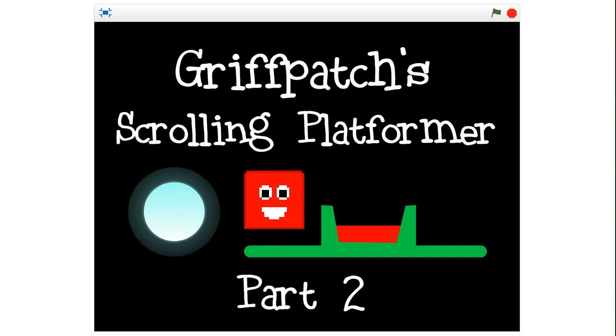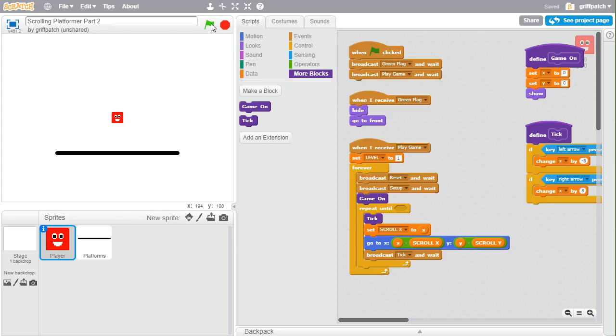Hi, I'm Griffpatch, and I'm going to take you through part 2 of my tutorial on making a scrolling platformer in Scratch. We left this off with this little red dude being able to move along and the background scrolling, but that's not particularly exciting, and we really need to bring him back down to earth. So today we're looking at gravity.